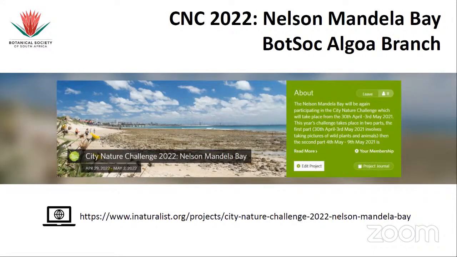So this time of year, it's actually very nice. We're not having any gale force winds. So it's a prime opportunity to get outside and see some of the brilliant nature that we do have around here. So the link to our project is at the bottom there. Unfortunately, you won't be able to click that, but if you just search for that last string there, the City Nature Challenge 2022 Nelson Mandela Bay, it should pop up eventually in one of the searches.